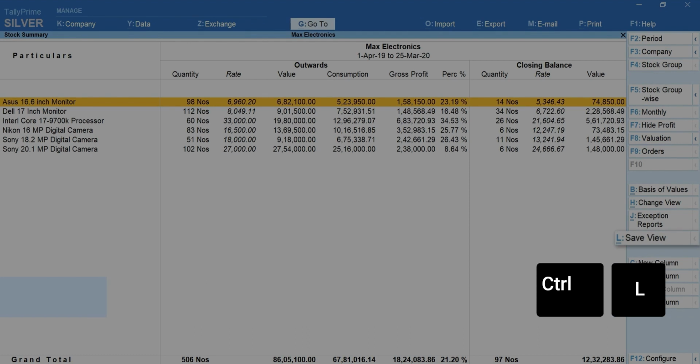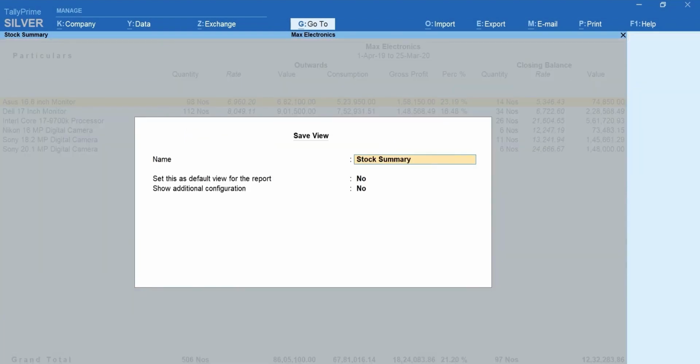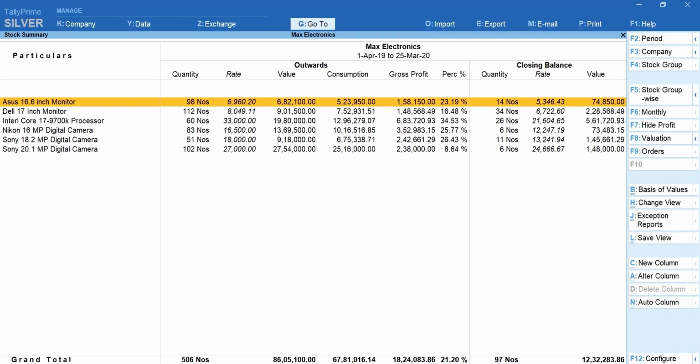Ctrl plus L for save view. Mention the name. Set as default view for the reports to yes. Enter and accept the screen. Now, open the stock summary report and you will see profitability details by default.